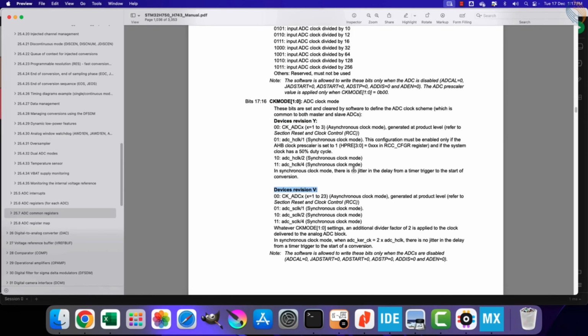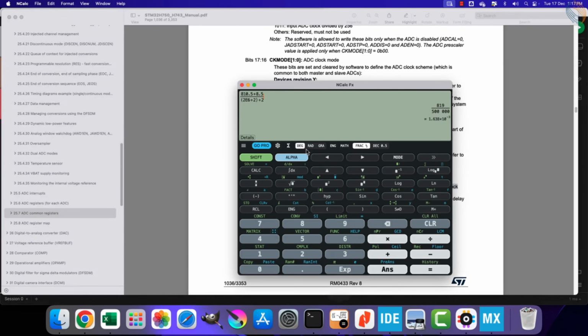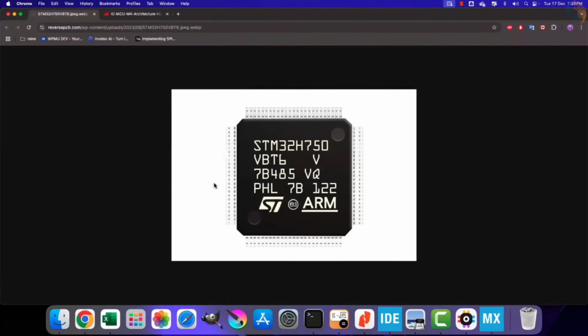Under the clock mode, there are different sections for the devices with revision Y and with revision V. As per this statement, the ADC clock will have an additional divide factor of 2 for the devices with revision V. I have the MCU with revision V, and therefore this divide factor is applied to the ADC clock. Now what exactly is this revision V or revision Y?